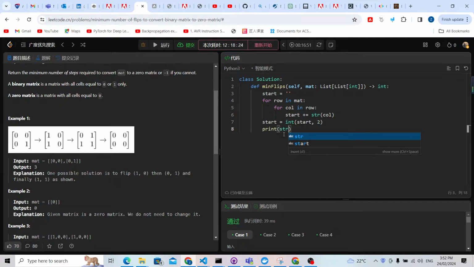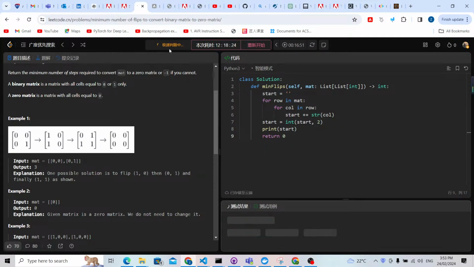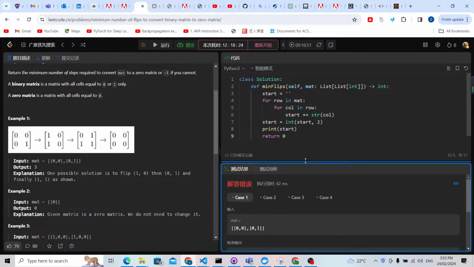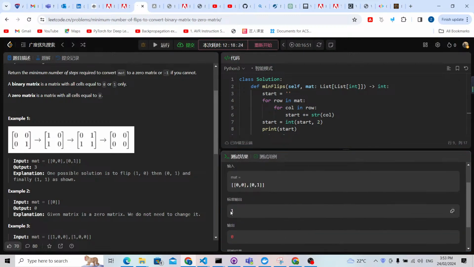Yeah, let me just print out the start, and we're gonna prepare for the next step. I just return a 0. Yeah, because we just wanted to check this start. Yeah. As you can see, the start is 1 because this is a 0, 0, 0, 1. So this is our current state.